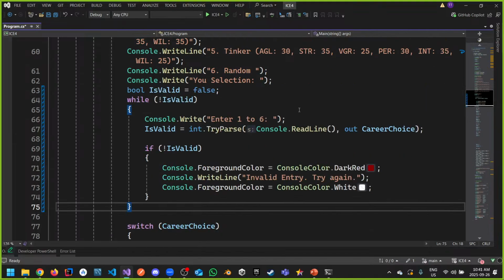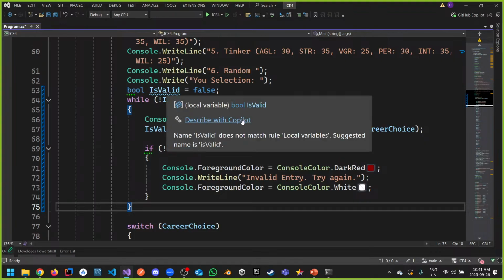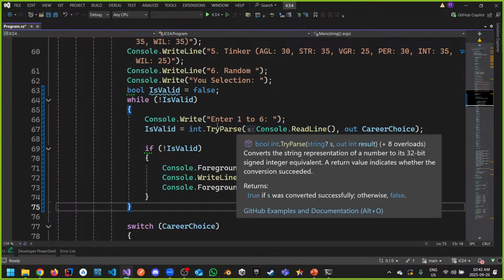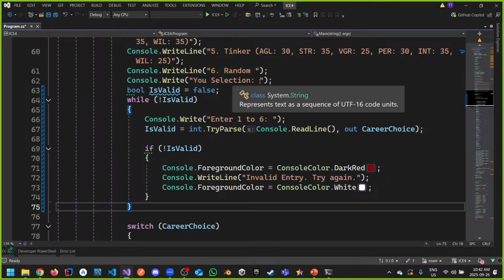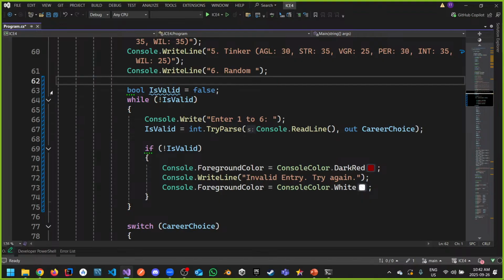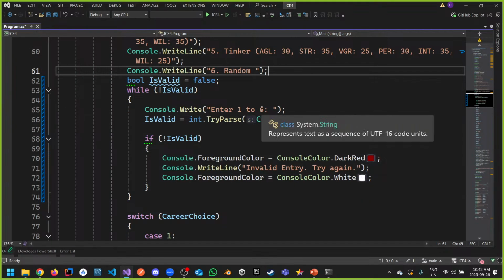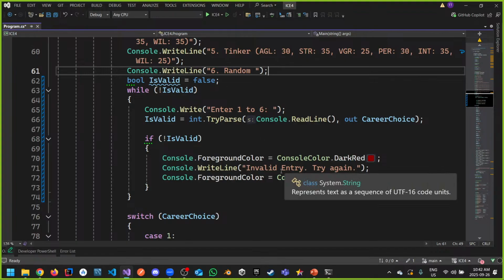Now you're going to see it's going to say enter your selection. It's going to declare isValid, and it's going to start off as false. And if it's not true, then it's going to say enter 1 to 6. Now here's something. Do I need your selection? I don't need this anymore. I can get rid of this. It's just going to say enter 1 to 6. And if everything is good, it's going to skip this part and come out of this loop and continue. If it's not good, then it's going to say invalid entry, try again.